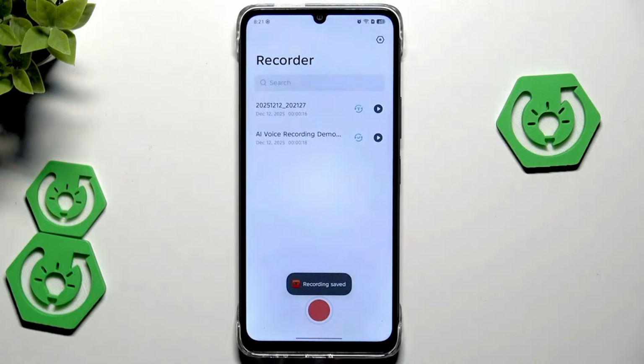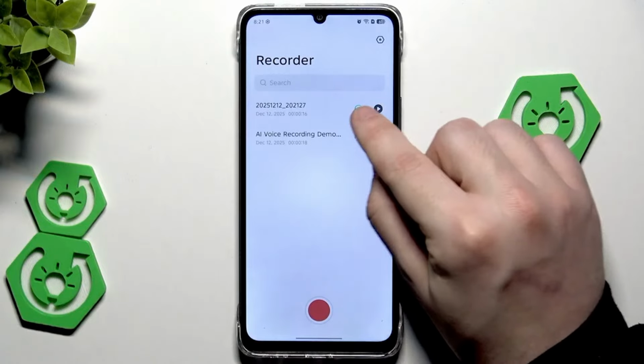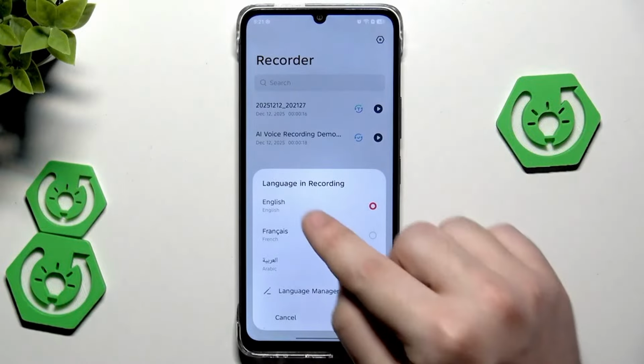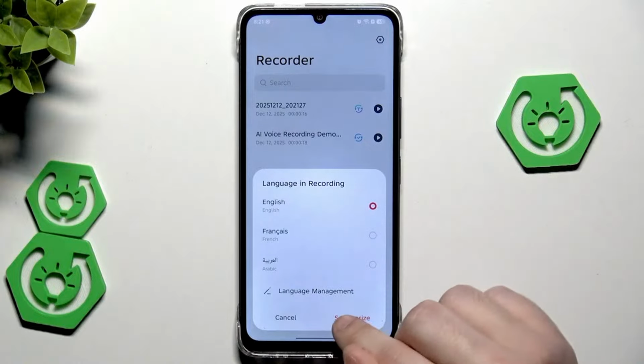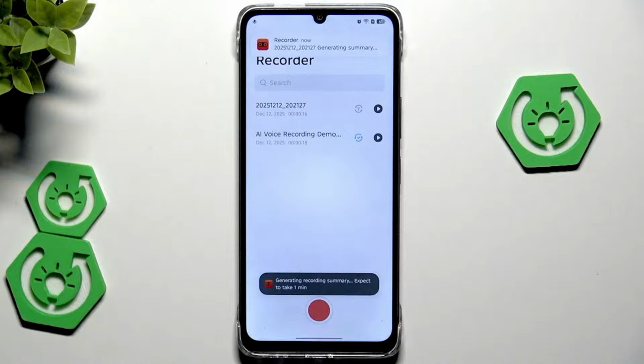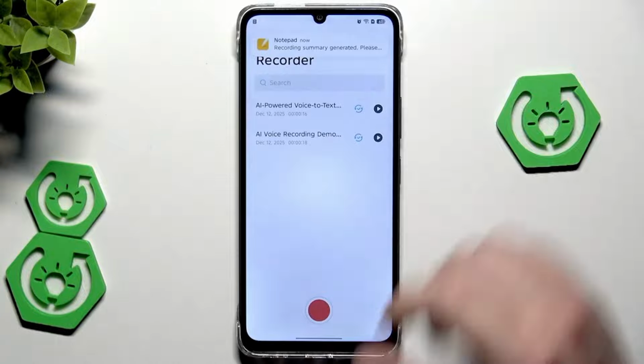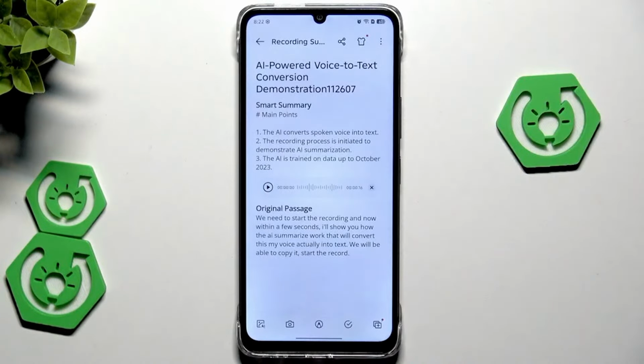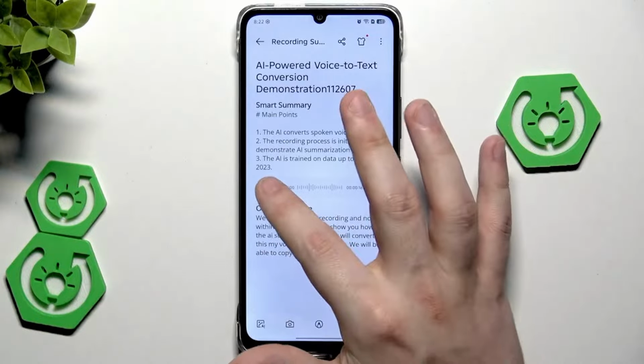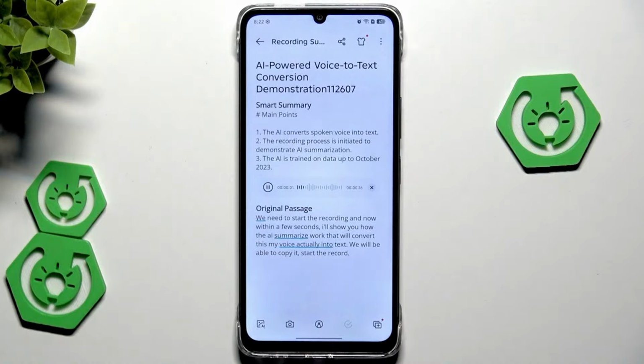Boom. Recording saved, and to use the transcribe function, click on that button, select the language in recording, and click on summarize. We need to wait now a little bit until it's generated. Okay, it's in the notepad. Open it up, and we have the summary of the text, and we can also play the original recording.